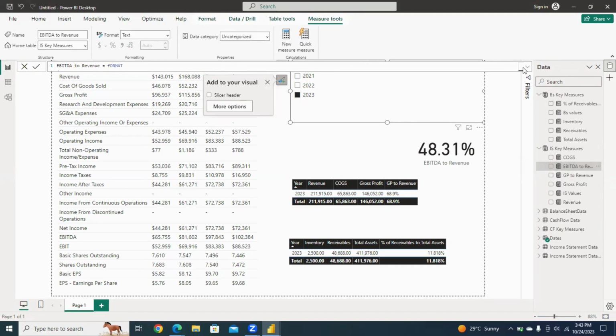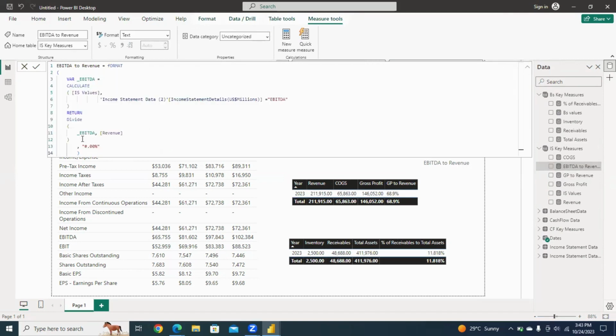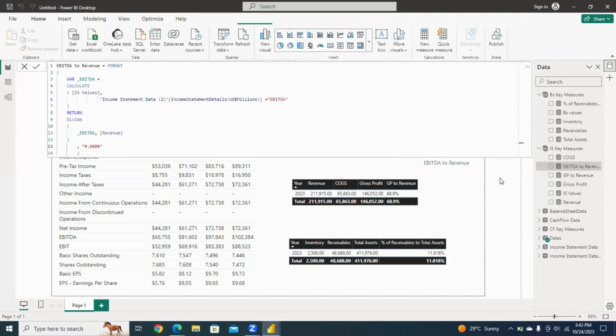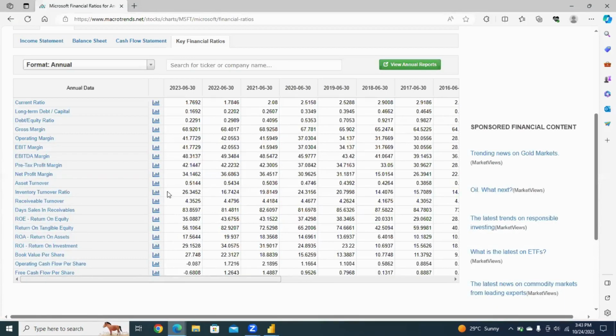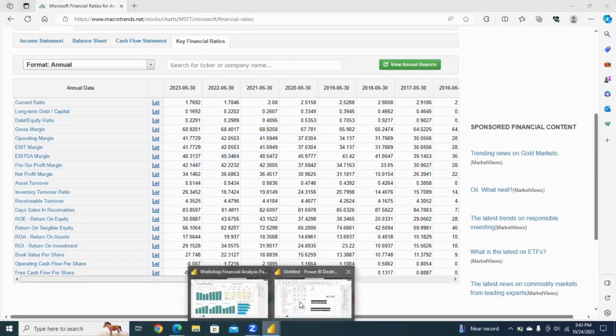Let me go back to my calculation. See here, it's two decimal places. I will be adding another decimal place, pressing the enter key to see a result. Now you see it: 48.314. Let's go to the original data published on the web. Yes, see here, under the key financial ratios, they have shown, let me see it here, a beta margin. It says 48.3137. I got a similar result.